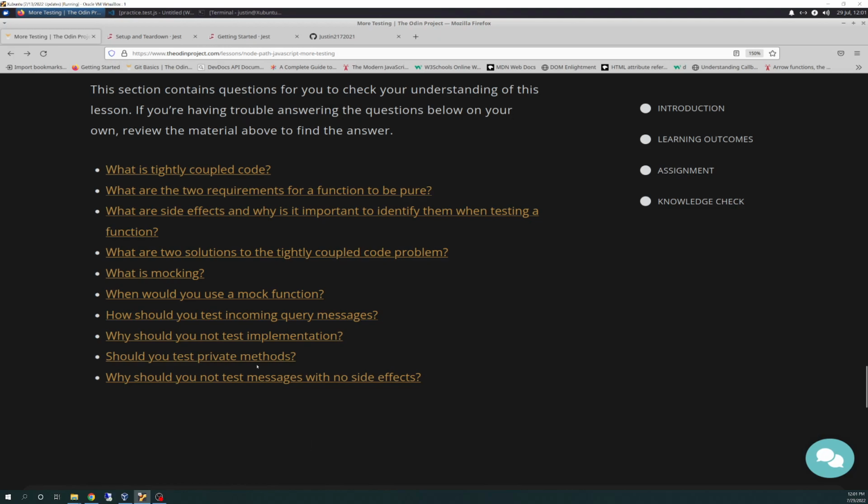So the first question is, how should you test incoming query messages? Essentially, I'm abbreviating here, but you want to test the interface, not the implementation. And secondly, you want to make assertions about the incoming message. So that's how you should test your incoming query messages. Don't test the implementation, test the interface, and make the assertions about the incoming message. The assertion, if you remember, is the .to be or .to equal, .to strict, that sort of thing.